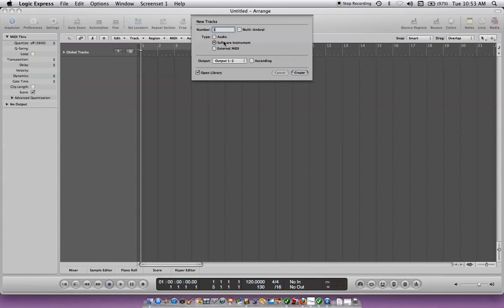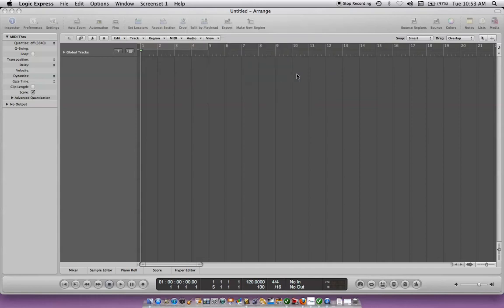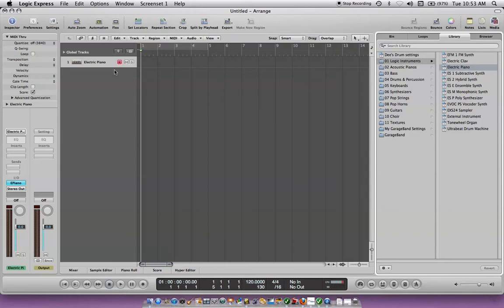But if I was going to do his first, I would start with an audio track. It doesn't matter either way. You could start it and then manipulate it afterwards. So we'll start with Software Instrument. I'll hit Create. Okay, now it automatically defaults to electric piano.